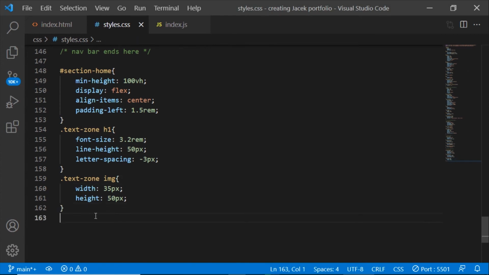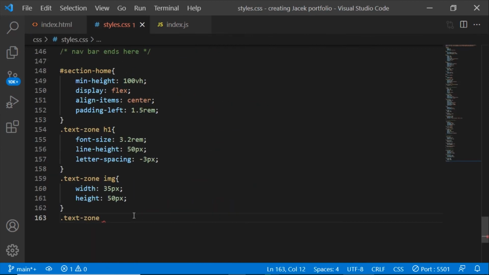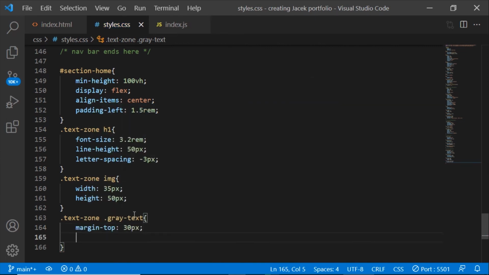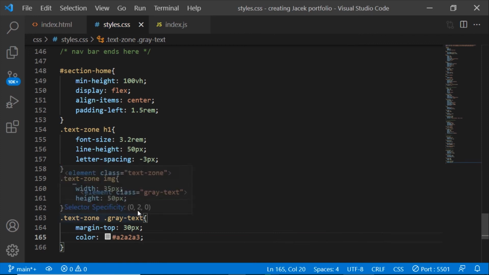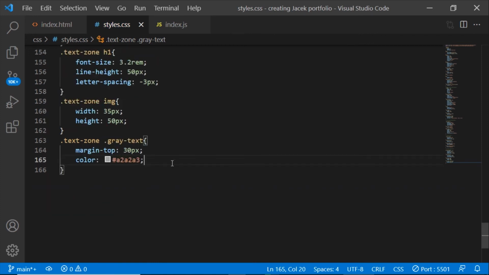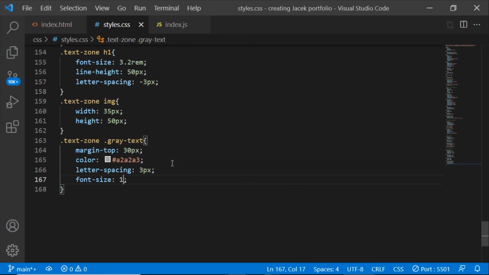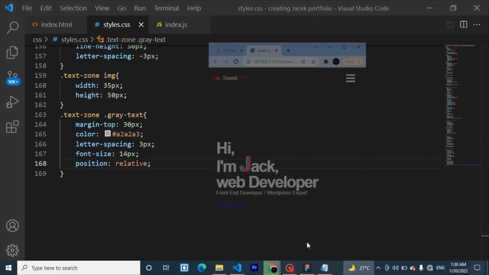So the next one we want to style is the p tag inside this class name, the p tag that is inside this div, of course. So which is this one right here? So I'm gonna target this like great text, and then I'm gonna set the margin top to about 30 pixel, and then the color will be A2, A3, like so. And what we have to do next now is that we're gonna set the letter spacing as well, the letter spacing to about 3 pixel, and then the font size will be 14 pixel, then the position will be relative. Okay, so now let's check it out, see what we got so far.